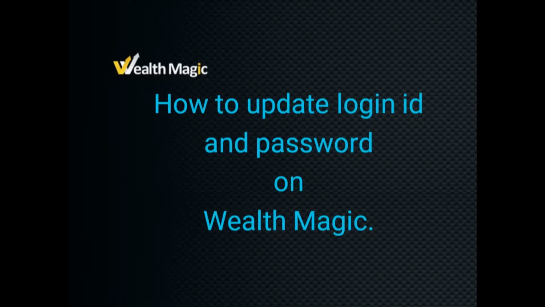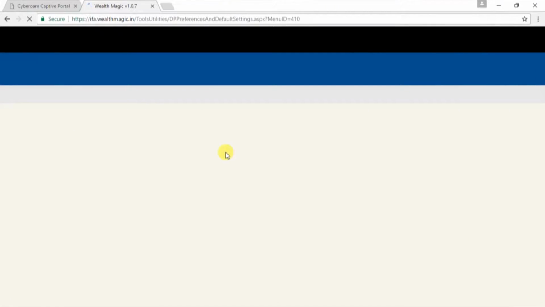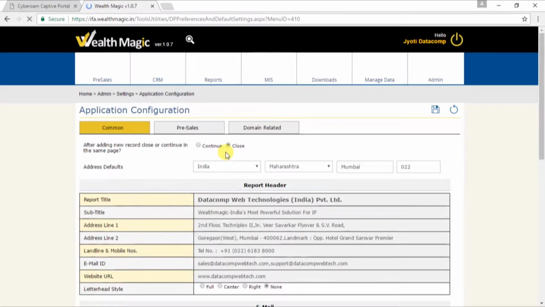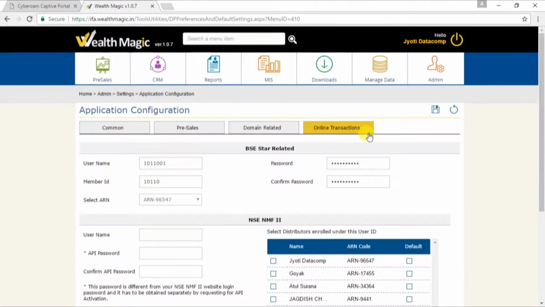Let us understand how to update your login ID and password on WealthMagic. Go to Admin, Settings, Application Configuration. The Application Configuration page will appear.